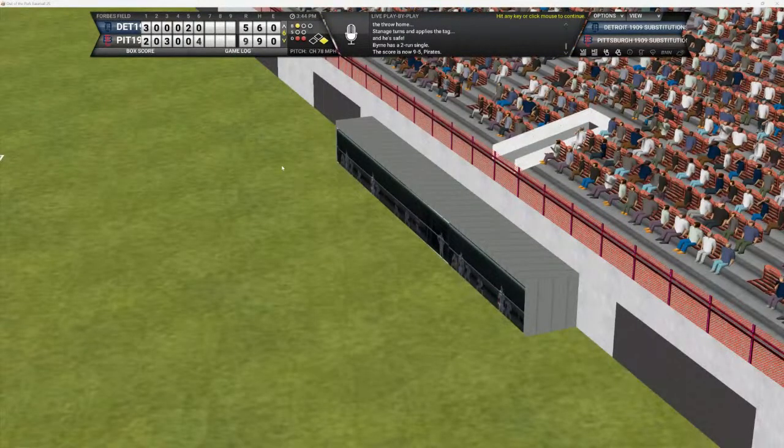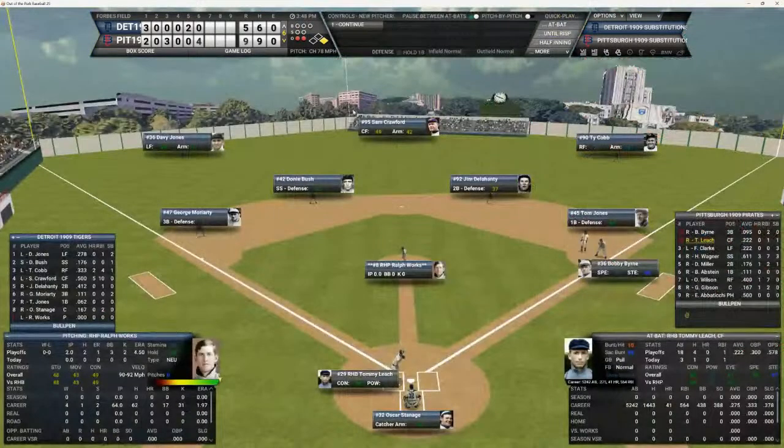So Bobby Byrne gets a base hit. Is only his second hit of the series. And the Pirates have scored 4 here in the bottom of the second. And a new pitcher comes on the mound, Ralph Works. He's pitched 2 innings, given up 2 hits, 1 run. He's walked 3, struck out 2 with a 4.5 ERA. He'll be facing Tommy Leach here with 2 outs and Byrne on.